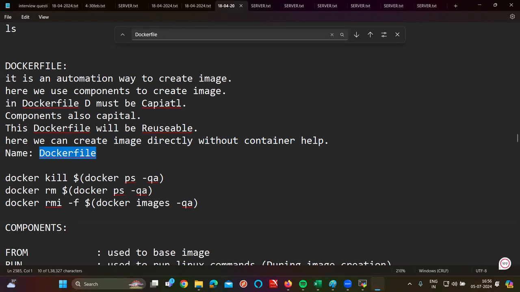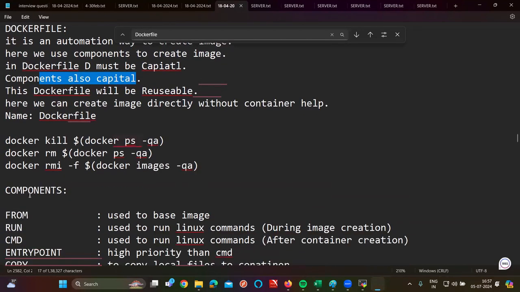Okay. Again, I'm explaining everything for you. Dockerfile is an automating way of creating the image, and inside the Dockerfile we have components. Components must be capital actually. In Dockerfile, D will be capital and the components are also capital, you can see RUN, FROM, CMD, ENTRYPOINT, all these are components. Everything is in caps, or not, sir?